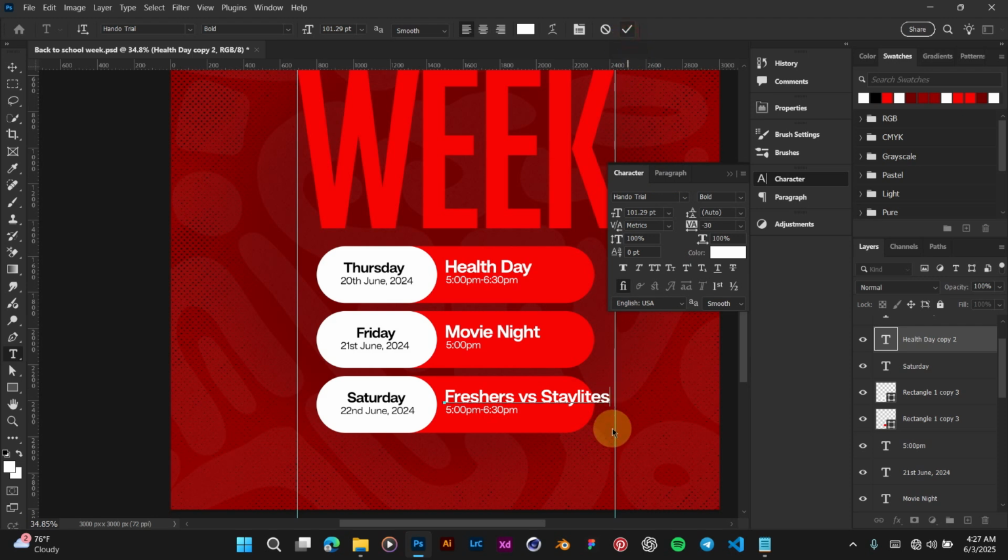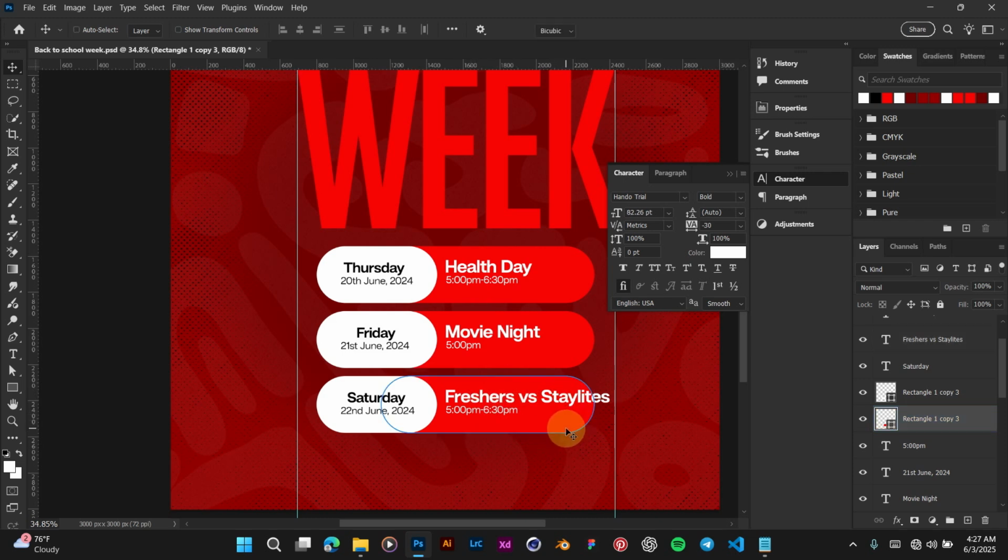Right, so now we can see that the Freshers versus Starlights is not fitting the shape here, so let's extend the shape this side. Don't worry about it passing the line. We will do something about it. So something like this, because I will add some kind of icons here.